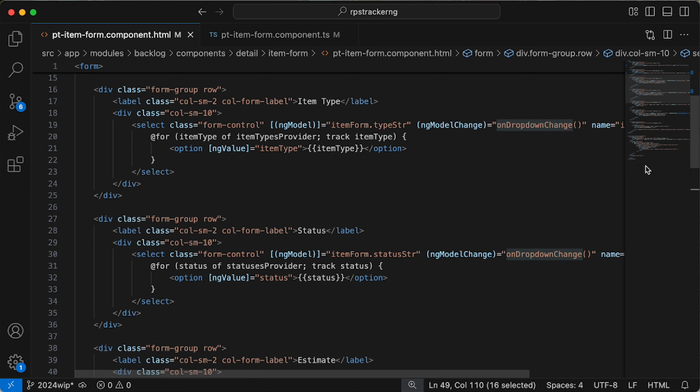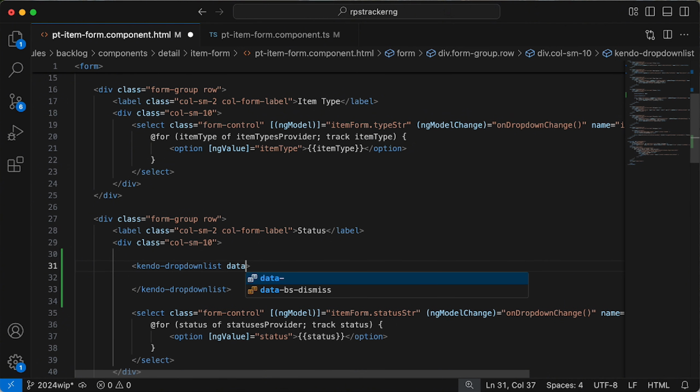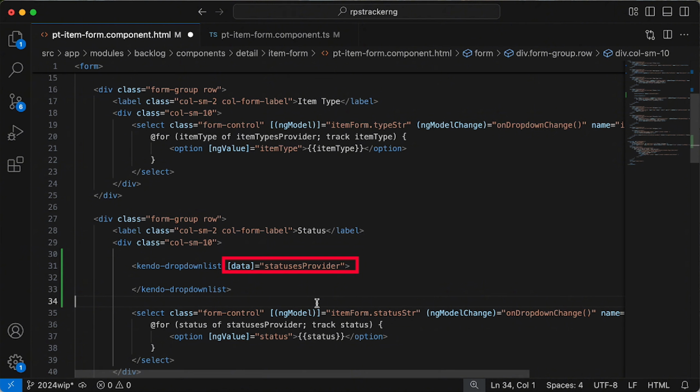I'm going to keep this select here for reference while we're switching over to Kendo dropdown lists. Right here, I'm going to insert the Kendo dropdown list component. We need to provide some data for it. So this component has a data attribute. We need to bind the data attribute to the statuses provider. The statuses provider is this array of strings that we're iterating over down here. So I'm going to just use that directly as the data for the Kendo dropdown list.